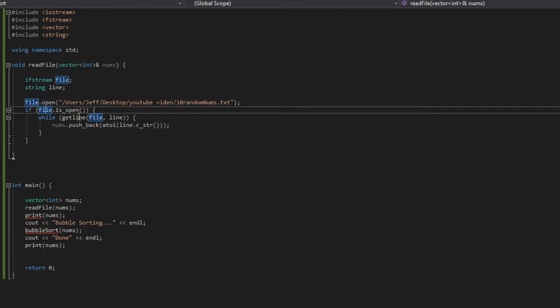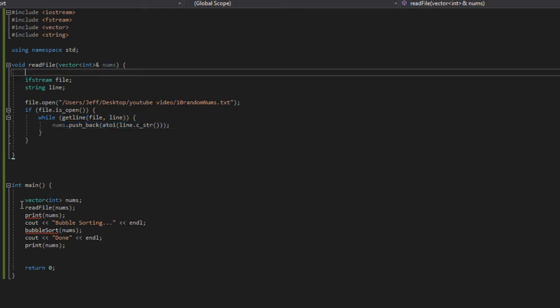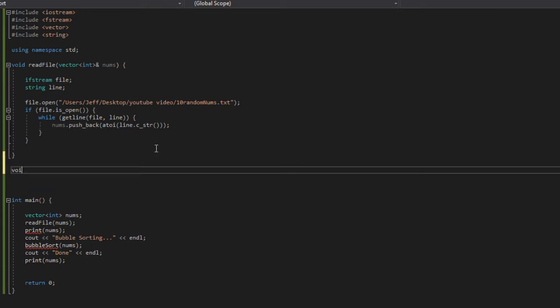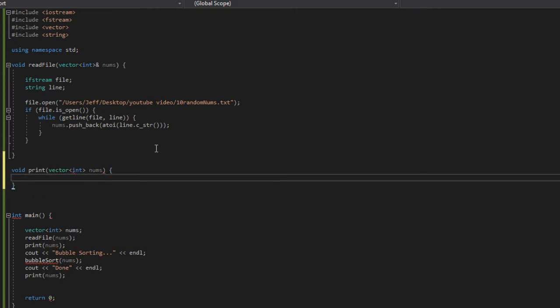As you can see, file open. Then we check if it's open, then if it's open, we read in a line, and then we take that line and push it to this nums, and then nums comes back, and now we jump into print. We're going to say void print, and this is where I simply loop through this nums array. It doesn't have to be passed by reference, it can be passed by value, because all we're doing is just outputting it. No changes need to be made.